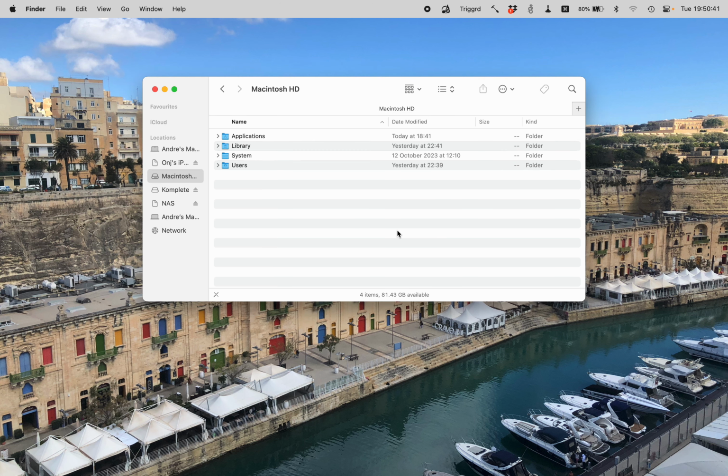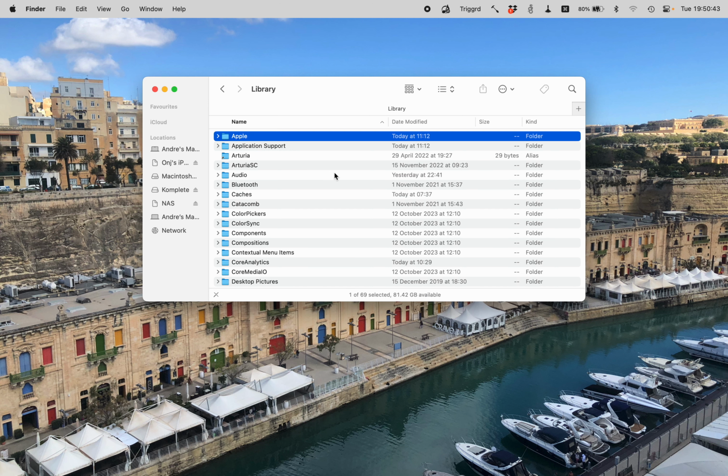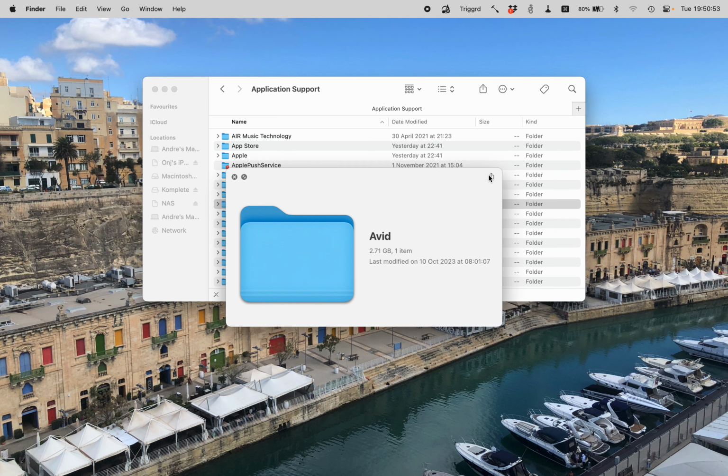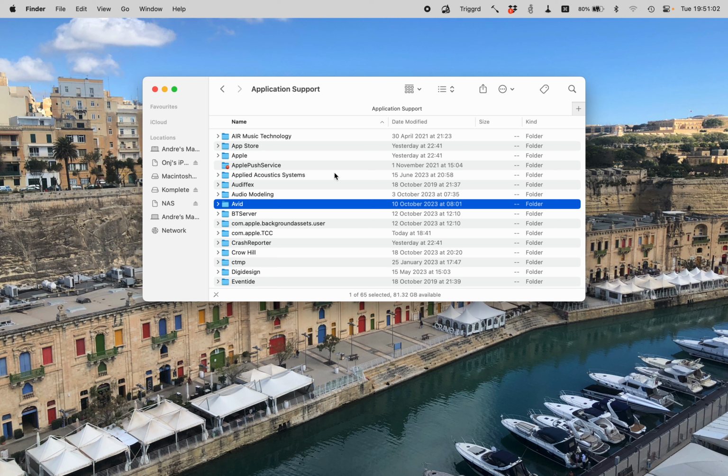I do this quite a lot, but even though I do that, this folder still exists on my system. So go to Macintosh HD, Library, Application Support, Avid, and I'll put that in the description as well. Follow along. Here is a big folder. It's huge, and it just gets bigger and bigger the longer you leave it. Mine is 2.71 gigs right now.